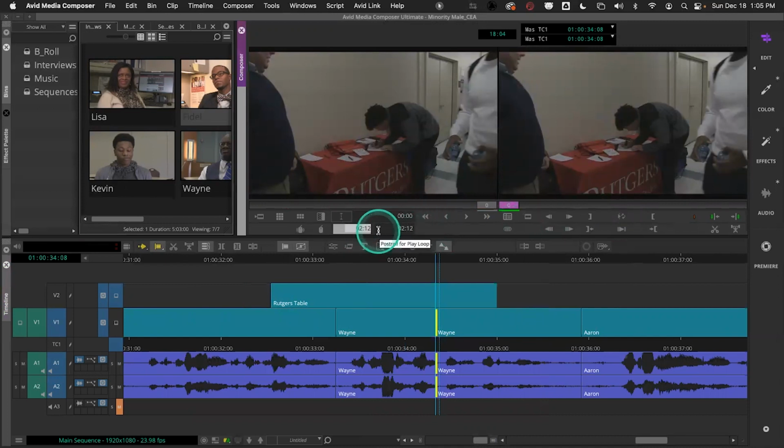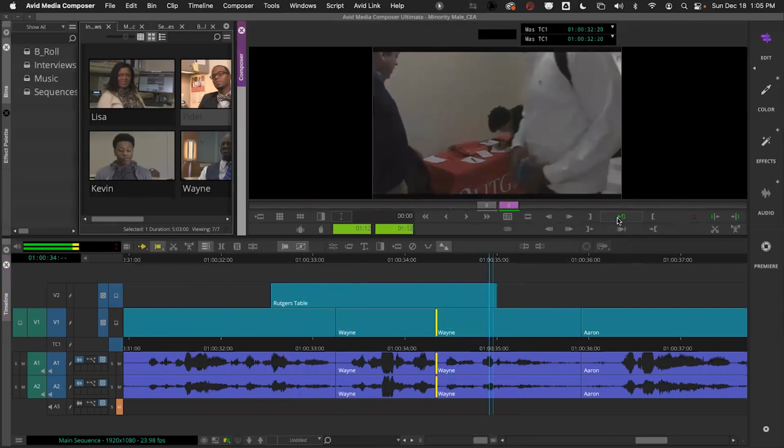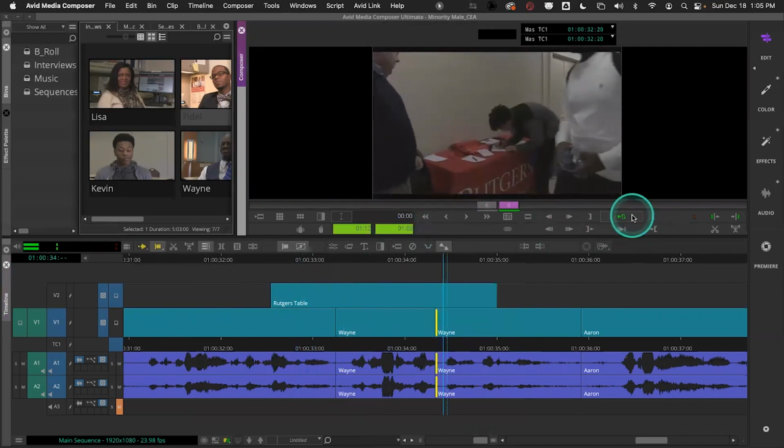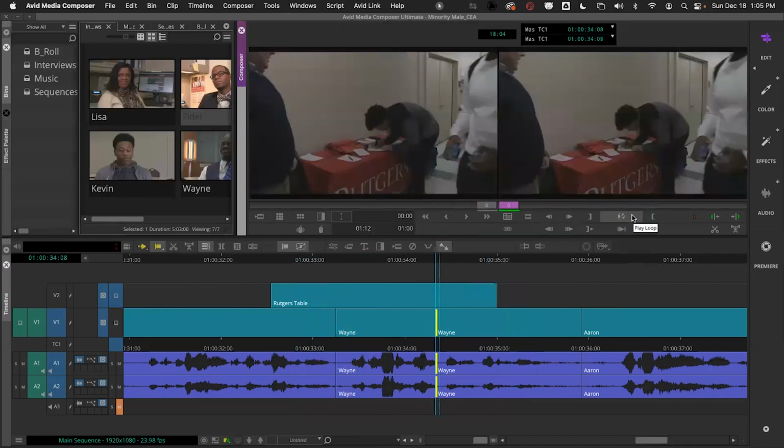So we can change this to like 1.5 seconds. That's 1 second, 12 frames. And now it's just going to play "is exciting for us as an organization." Maybe we'll change this to 1 second. Now it's just going to be a short loop. "Is exciting for us as an organization." So let's go through here and really control this.